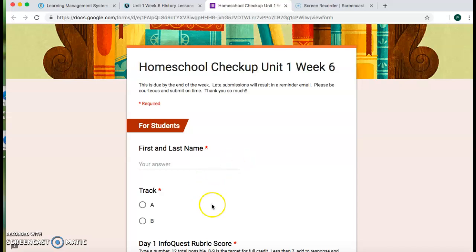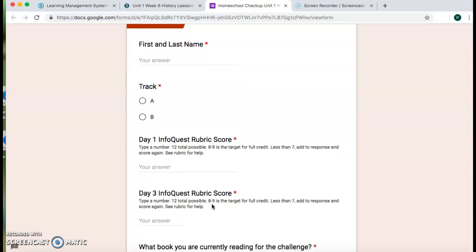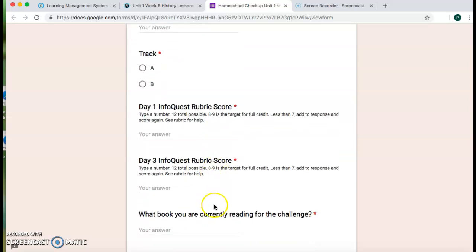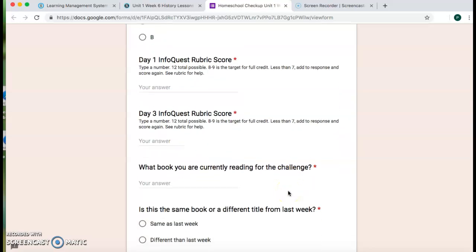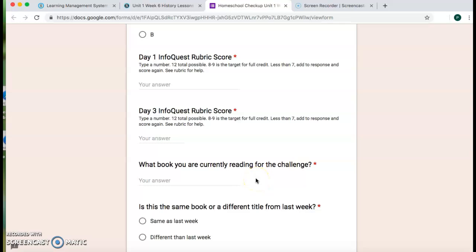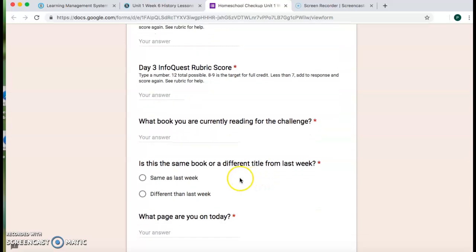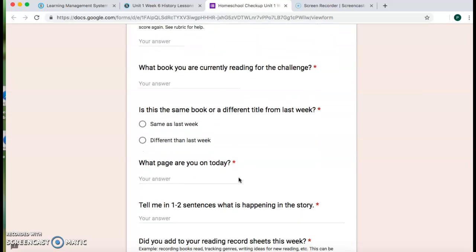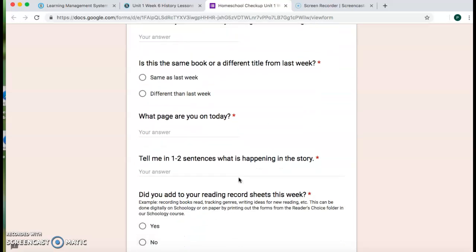So your student is going to fill in their first and last name, their track, and then the InfoQuest rubric scores. This particular day, there was only day 1 and 3 because day 2 was a discussion. Then it's going to ask, what book are you currently reading for the challenge? So your student's going to fill that in. Is this the same book or a different title from last week? And I do check this just to keep track of where everybody's at with their 40 book challenge and how that's going. What page are you on today? And tell me in 1 to 2 sentences what's happening in the story.